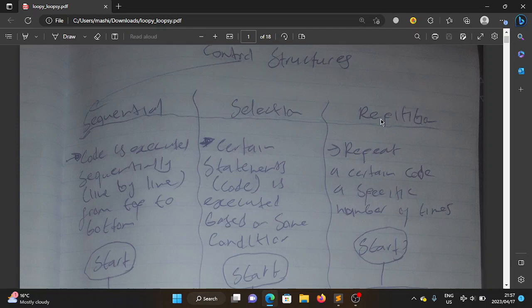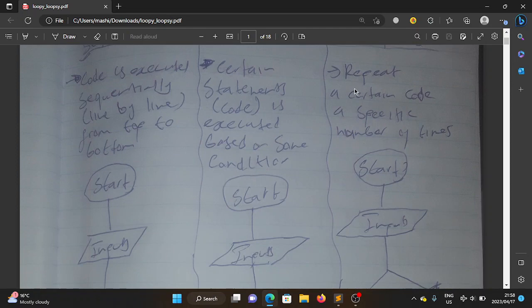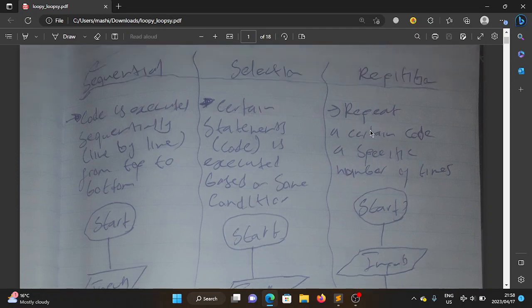Then we have the last control structure, which is repetition. This is the most important one for programming. It is going to be used in INF164 and in 272 again. With repetition, we are going to repeat a certain code a specific number of times. That's the goal. The goal is to repeat.